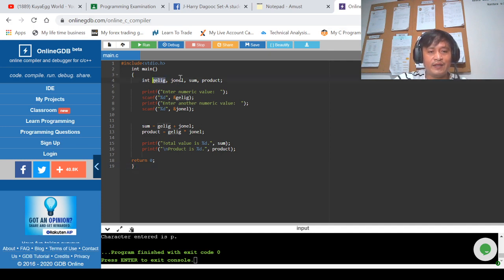Okay, I did have here Hilig, Junel. I asked for the first numeric value and stored it to Hilig. The second numeric value is stored to Junel. I did compute for the sum by saying Hilig plus Junel, and for the product is Hilig plus Junel. Display. Okay, so we'll try clicking run program.